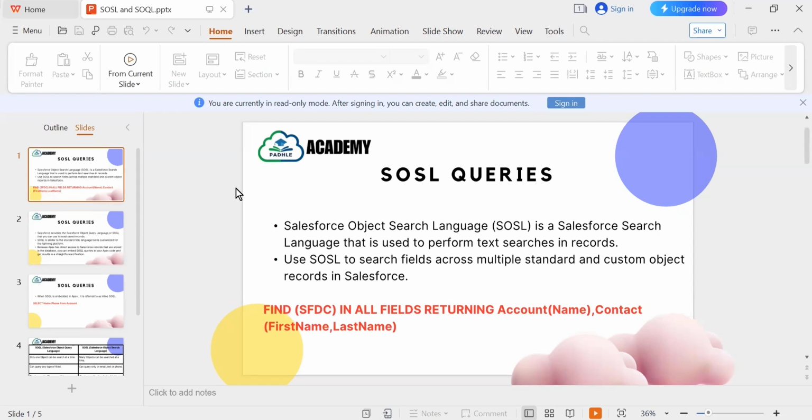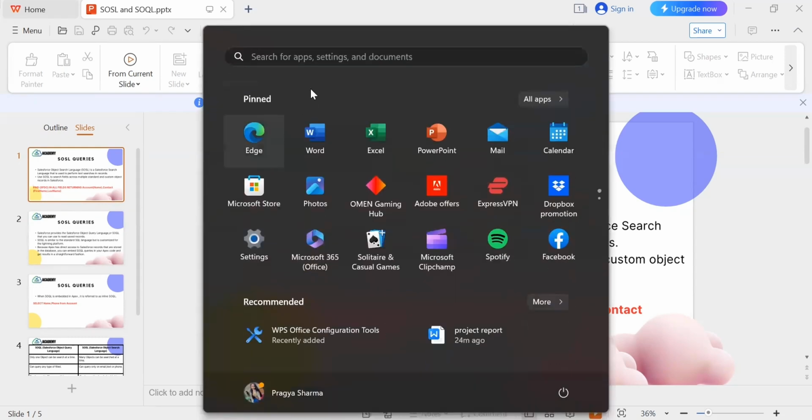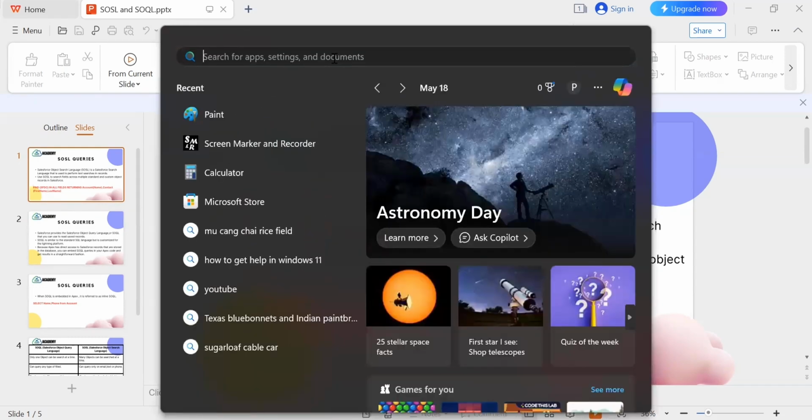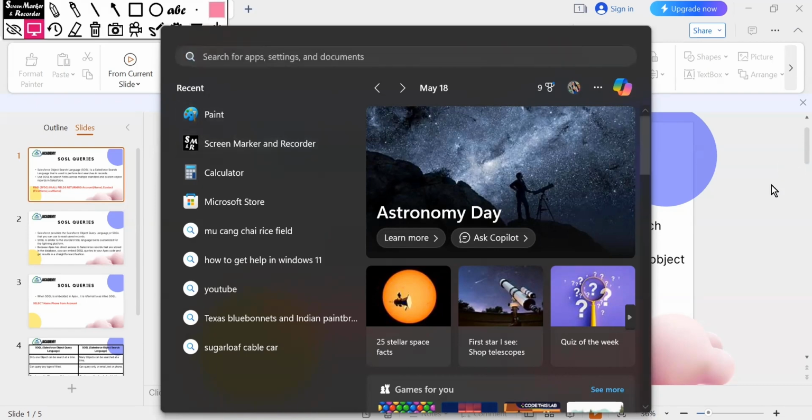In this tutorial, we are going to discuss another interview question. The question is, what is the difference between SOSL queries and SOQL queries? Now, before we jump into the differences between these two types of queries, let's first discuss what SOSL and SOQL queries are.